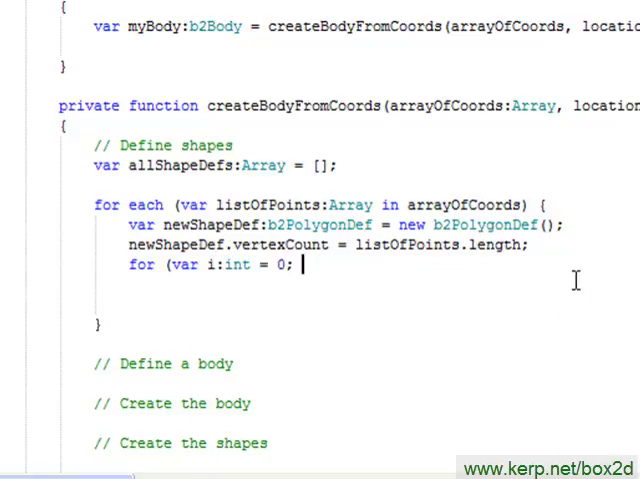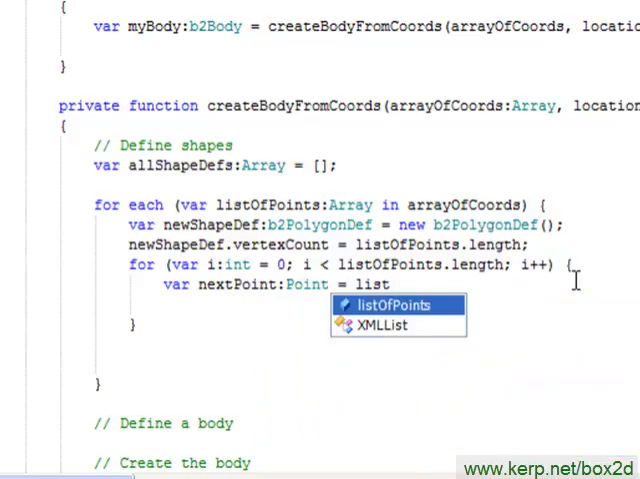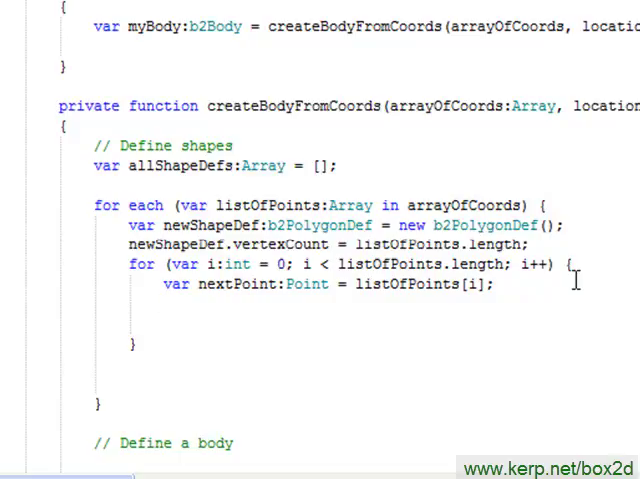So we're going to iterate through this list of points. Oops, sorry. Our next point is going to be our list of points at I. And now we're going to set the appropriate spot in the vertices array of our new shape definition.